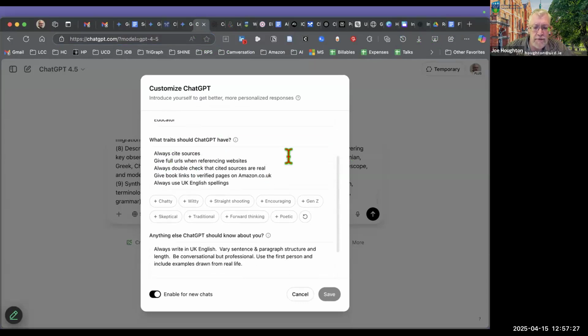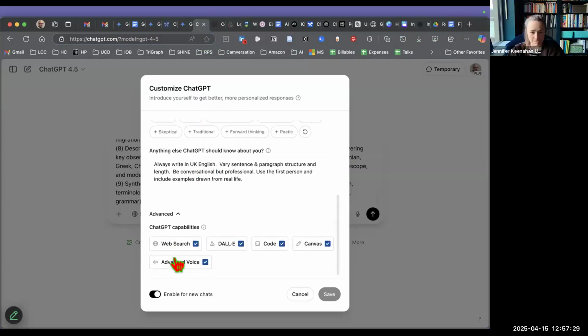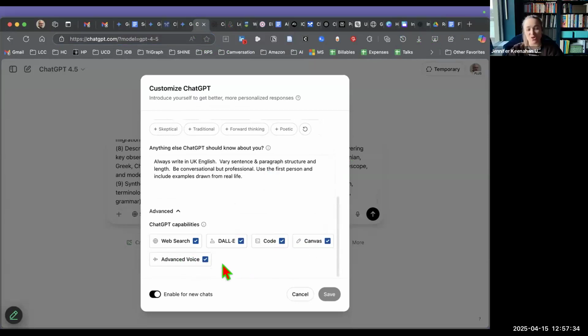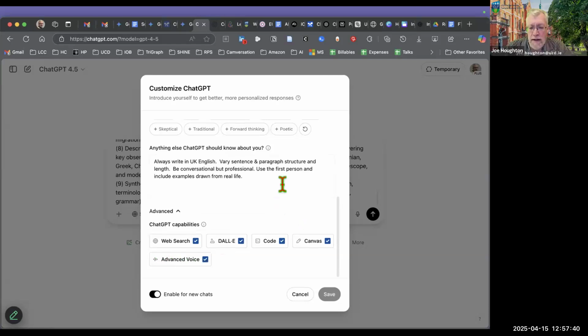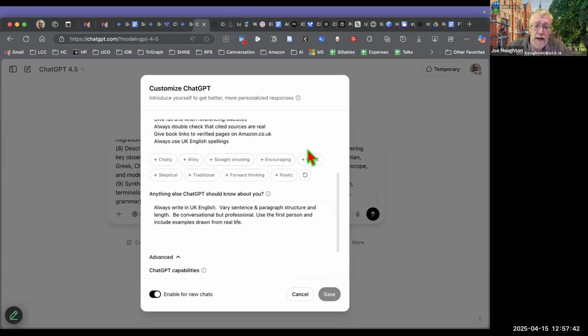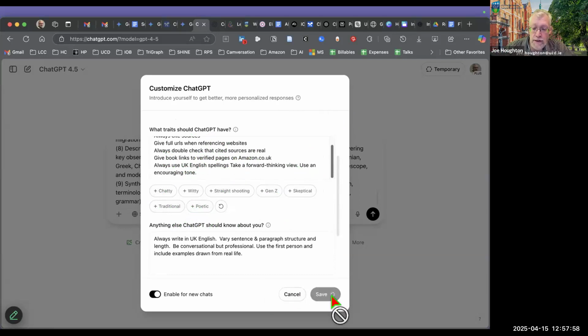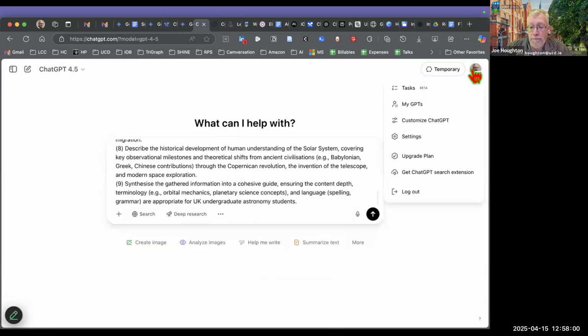What traits should GPT have? What do you need to know about it? But now they've also, and you can tell it what to search, what to use. So Perplexity has the academic search. This doesn't have academic search yet, which is a pain. But it's starting to say, give me some other things as well. So you might want it to be forward thinking and use an encouraging tone. So it's helping that. But what they've also put into ChatGPT recently is memory.